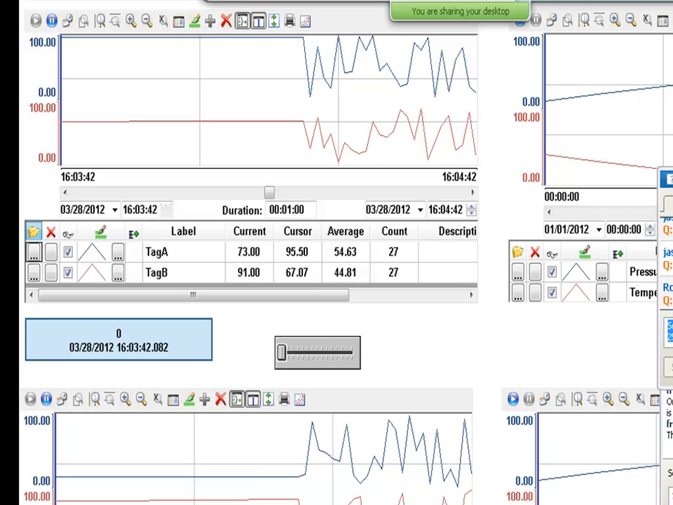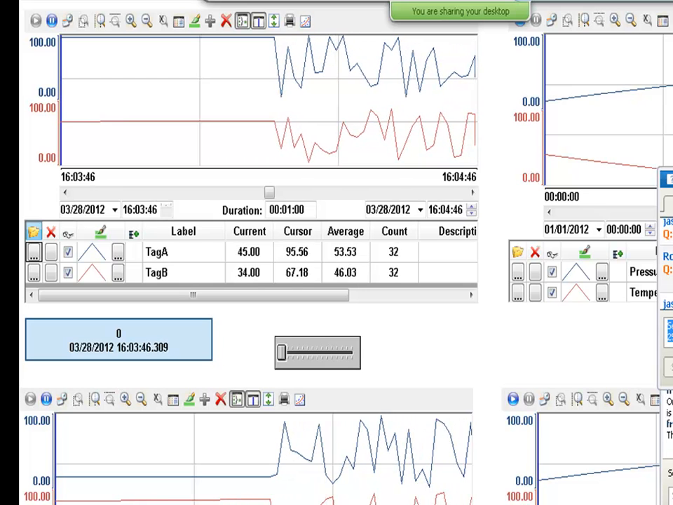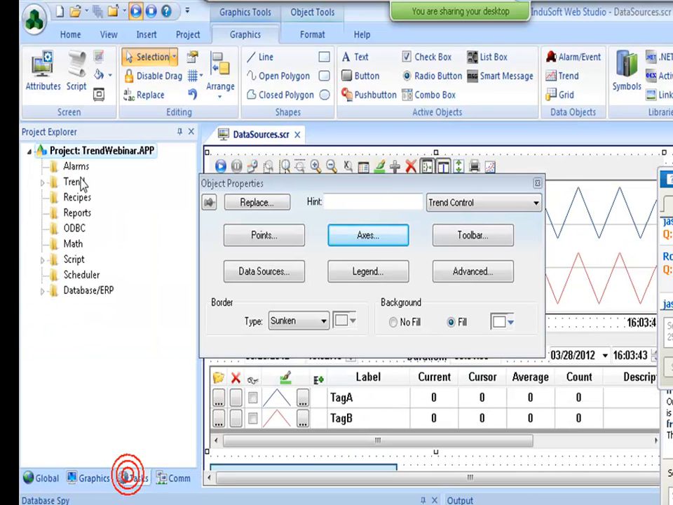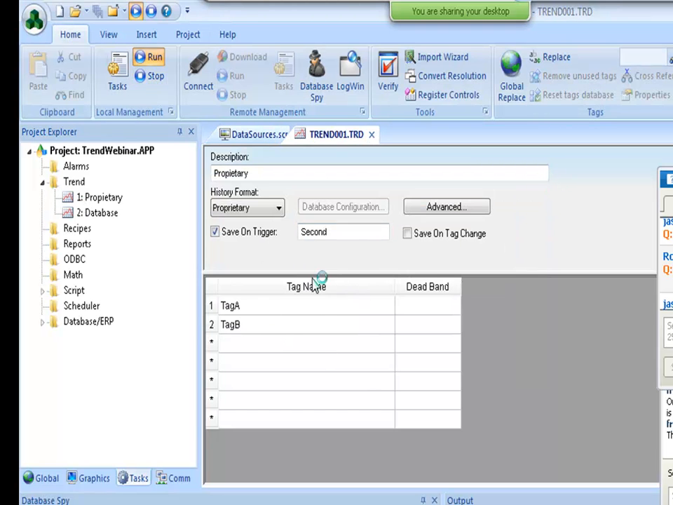Can all trend data be saved into one table in the database? You can save all data in one table if you have all data in one trend worksheet. So each trend worksheet in InduSoft would be saving data to one table in the database.